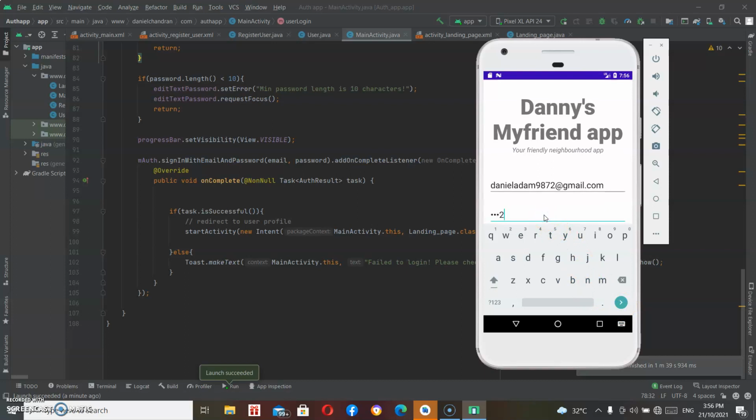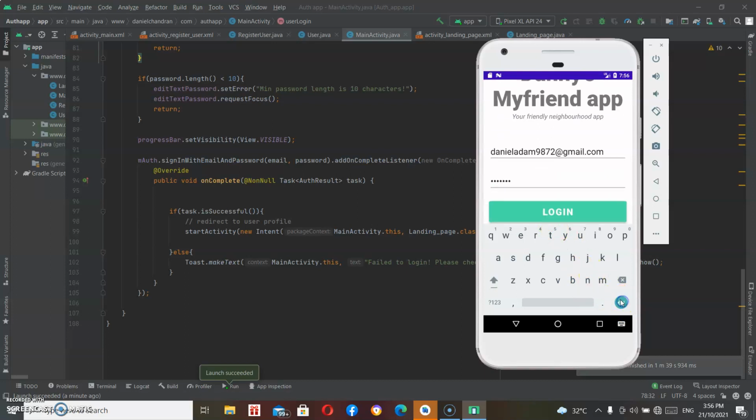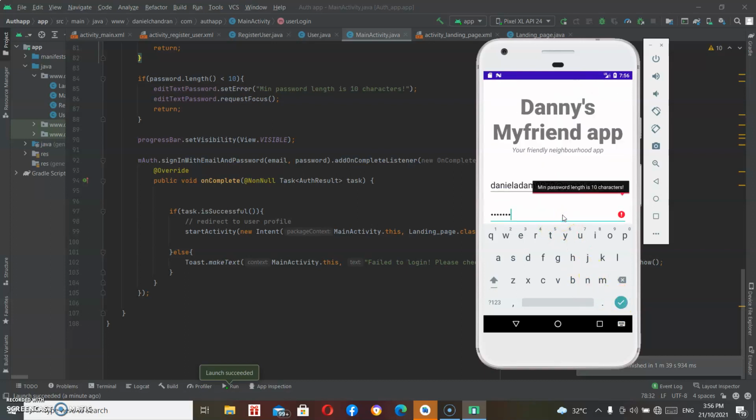Now let's try the password. Hopefully you see the error first. And you can see here the error is there: minimum length is 10 characters. So all I have to do is put in a password with 10 characters or more. Okay, after I log in, you have to wait for the progress.